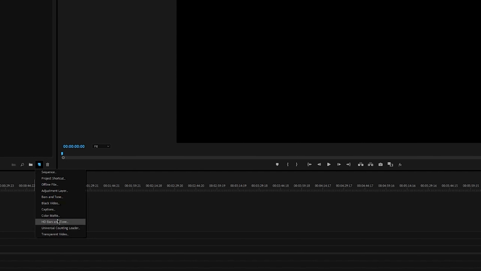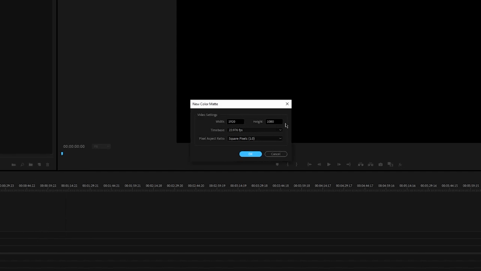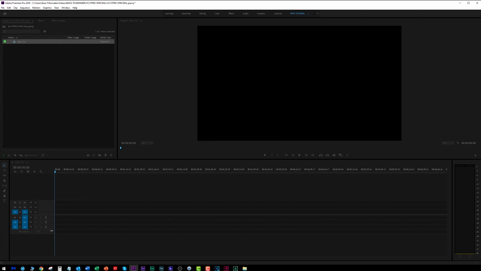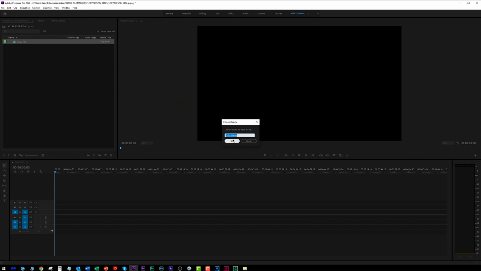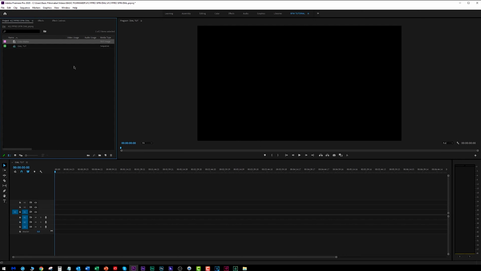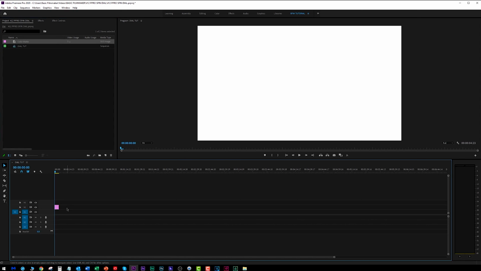Go to here, go to color matte. It takes on the aspect of the time and everything else. It's going to ask us what color. It doesn't matter what color for now. I'm just going to create white. We'll just call it color matte. Now I'm going to drag this onto my timeline. Let's just drop it right there.